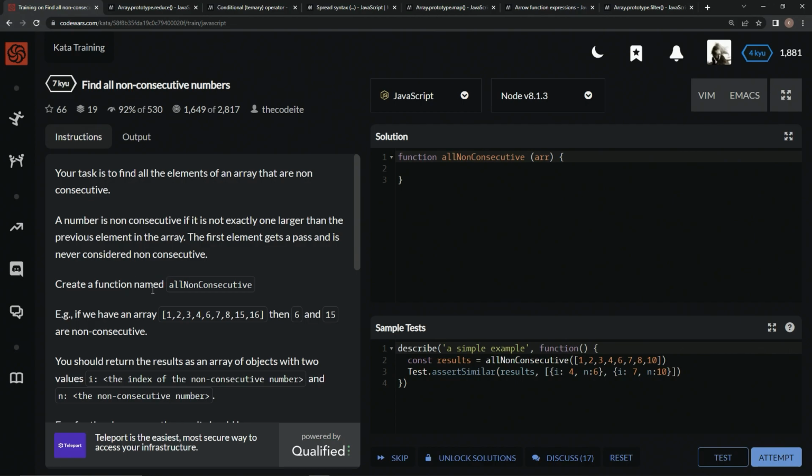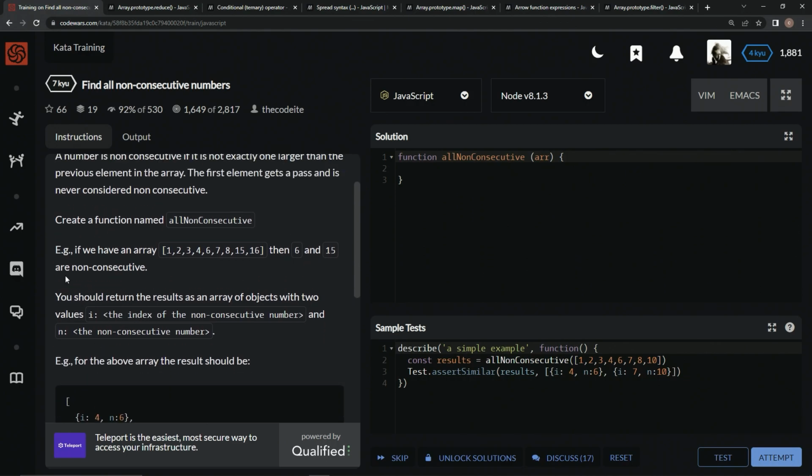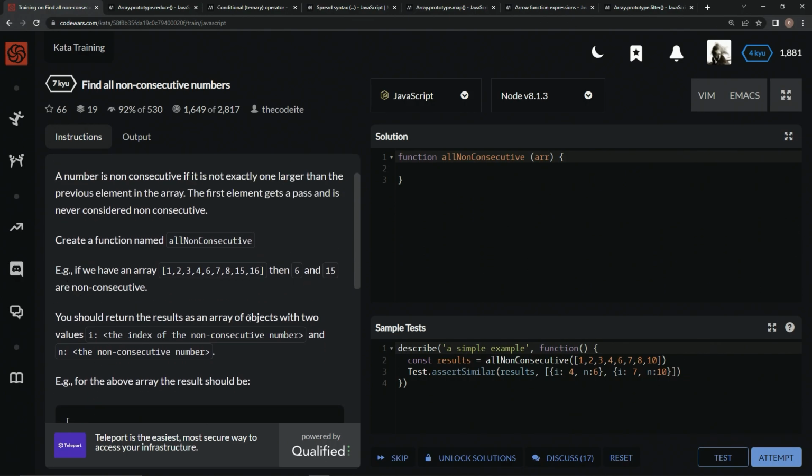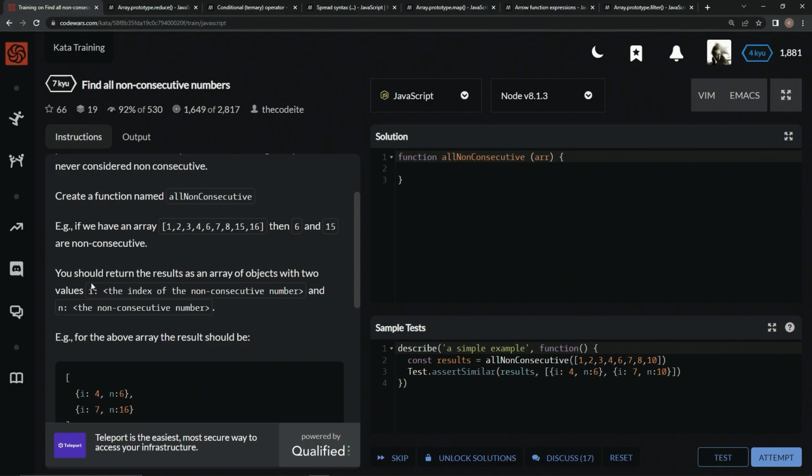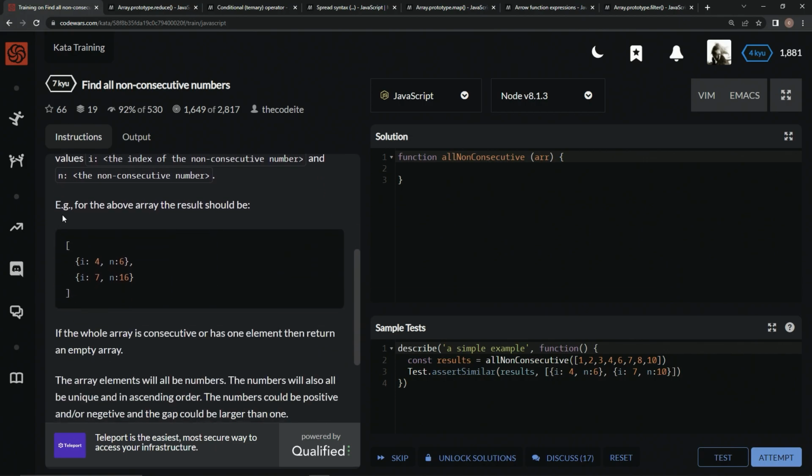So we're going to create a function named allNonConsecutive. Ergo, if we have an array like this where 6 is after 4 and 15 is after 8, then 6 and 15 are non-consecutive. We should return the results as an array of objects with two values: i for a key and the index of the non-consecutive number as the value, and n as the key and the non-consecutive number as the value. All right, so ergo for the above array, the result should be like this.